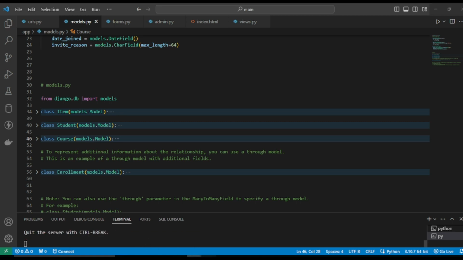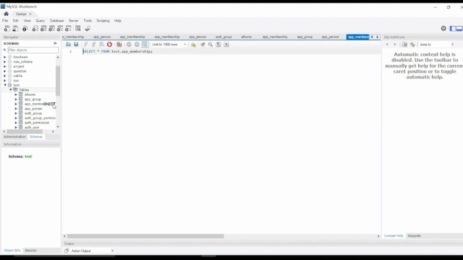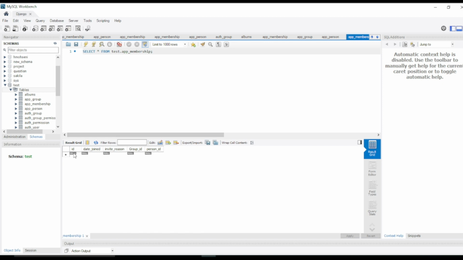So jump to MySQL database. Inside this database, we have got this membership model, we have got this person model and group model. So if we click on this membership, we can see this database ID, date joined, invite result, group ID, and person ID. So after adding the information inside this table model, all the information and data will appear inside the MySQL database.